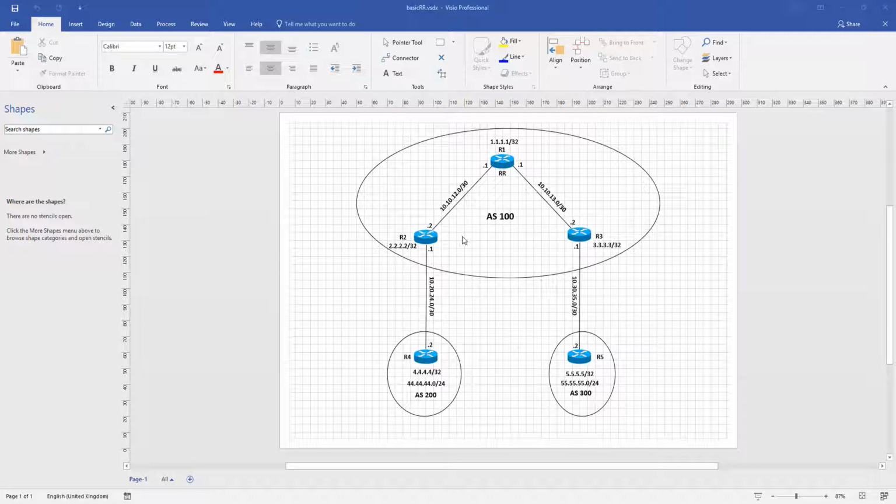So in our case here, we'll get this update from R4 to R2, which is eBGP, and R2 will pass this update on to R1, which is over IBGP. However, R1 will never pass the update over to R3, according to the IBGP rules.